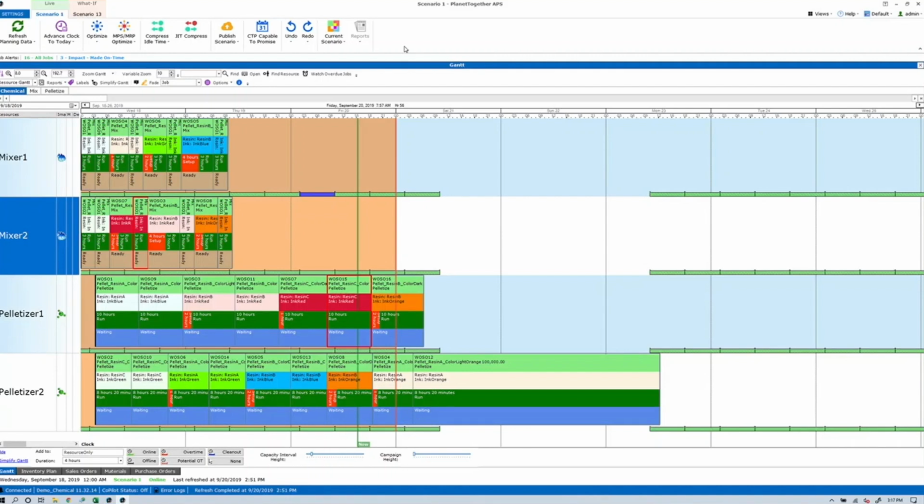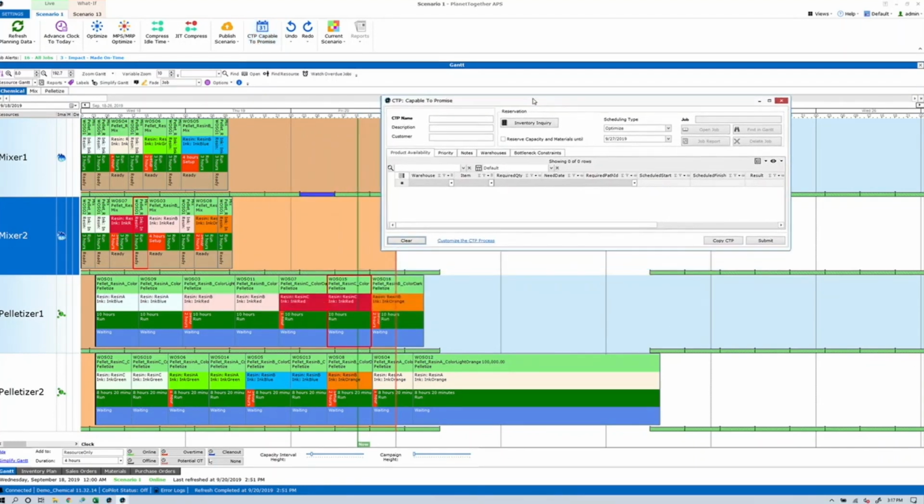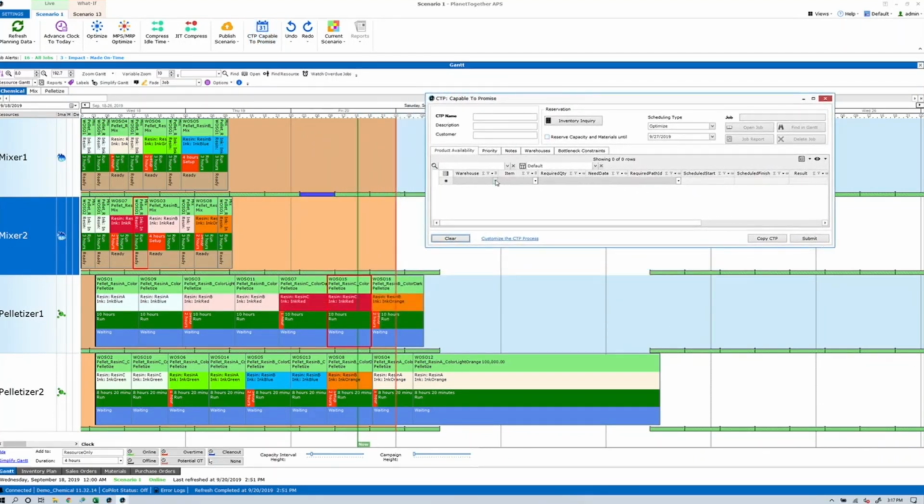So let's call that what if type number 1, kind of creating a what if scenario. The other type of what if in the scenario is called a capable to promise. Basically, what if we get an order in for this amount that's due on this date? What's it going to do to our schedule, right? So this is this functionality here. It's called CTP, capable to promise. What I can do is I can pick an item. So let's expand this a little bit so I can actually see what's going on in here.